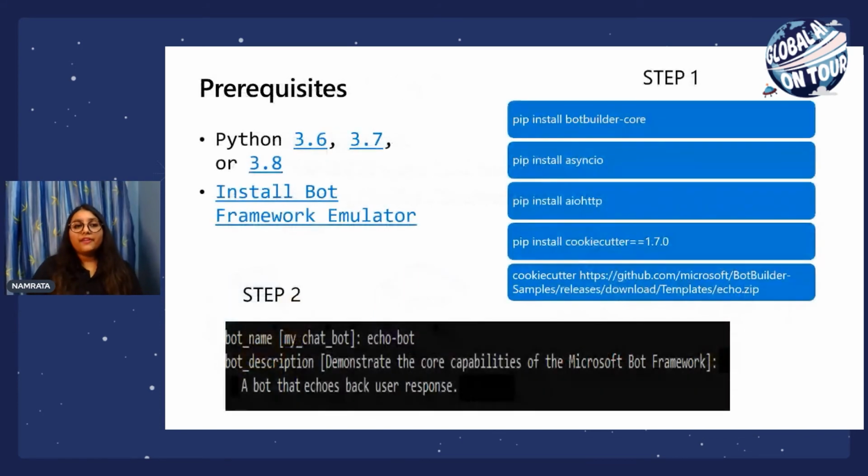If I talk about prerequisites, Python is solely used for this demo because you need to know what kind of short methods you can apply in order to create your first bot. The version is 3.6, 3.7, or 3.8, and you have to install the Bot Framework Emulator onto your local machine using the links provided in the Microsoft documentation.